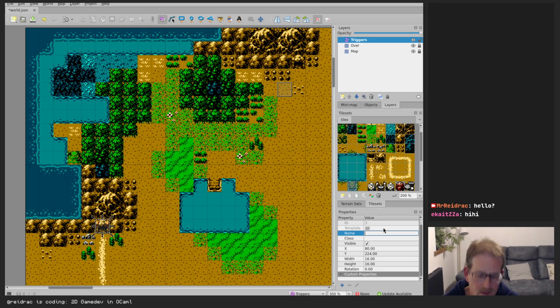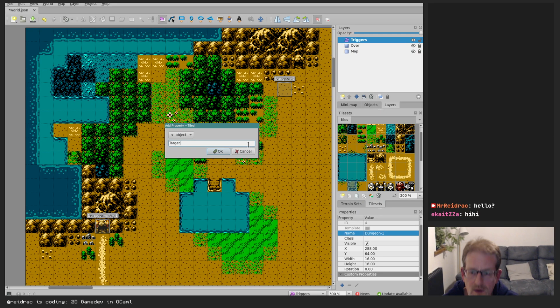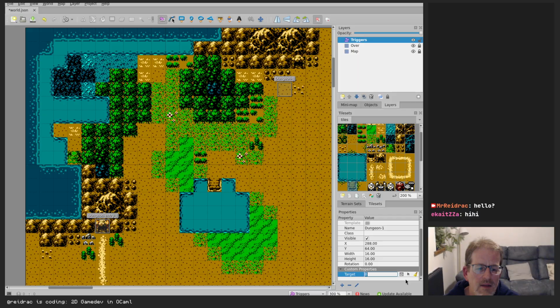One easy thing that you can do is this one, you can call it whatever. The name is just for reference. Dungeon entry one, for example. It's just to see something here, right? And this is dungeon one, again just for reference. If you want to, for example, do a trigger that does teleporting, it's super easy. You can just add a custom property and call it target, for example, and make it an object, and then you can basically use dungeon one.